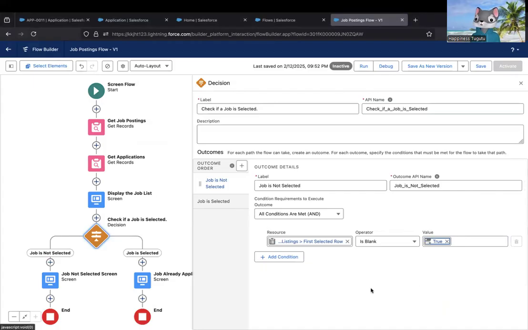So it didn't work. Now click save. And go debug, see if the screen is still popping. Give me a second. Debug. Okay. Job is already applied. Job not selected screen.